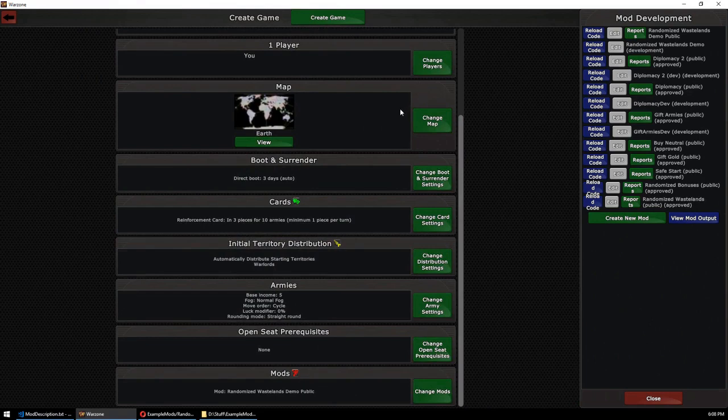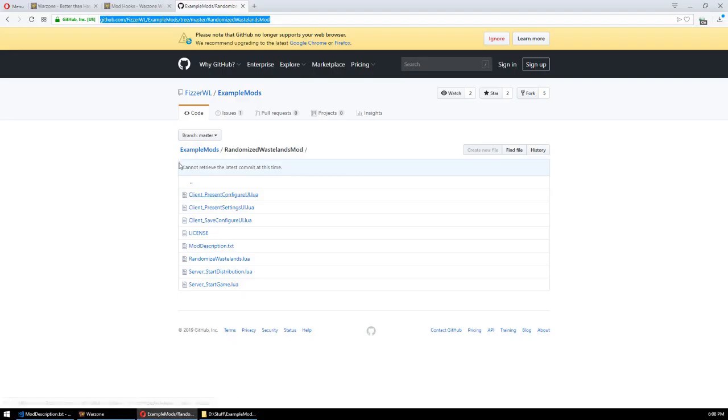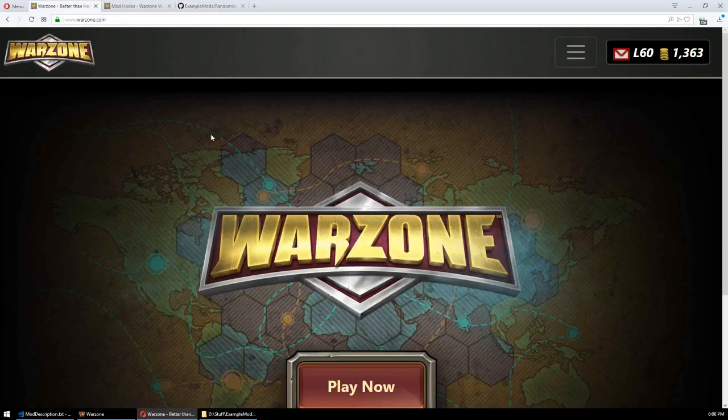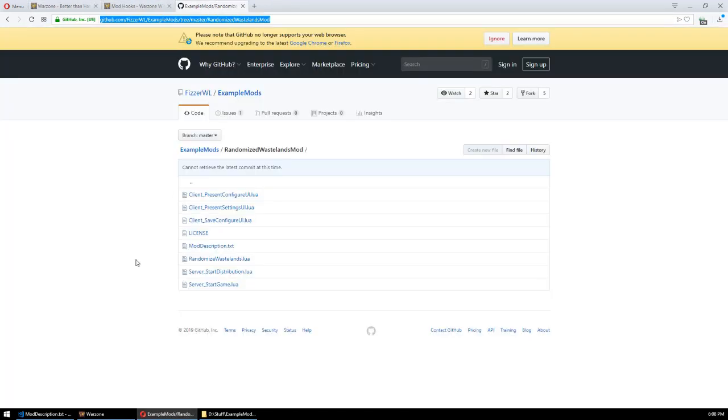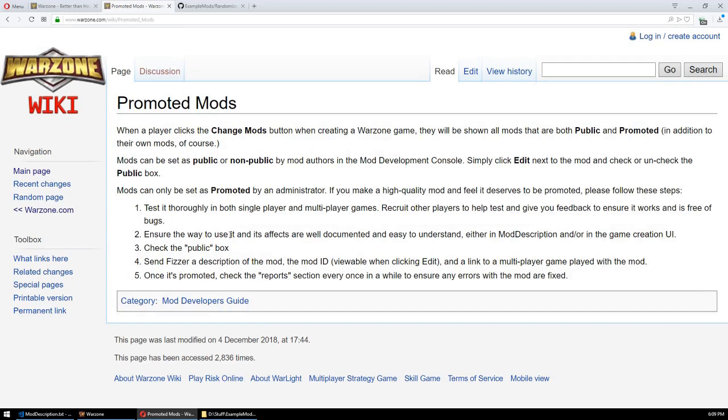If that all works in multiplayer, then the next step is to get your mod promoted to be public so that everyone can use it. For that, right now, you just need to mail me. You send me a mail. There's some documentation on the wiki right here that shows you how to get your mod to be public. It tells you the steps that I just went through.